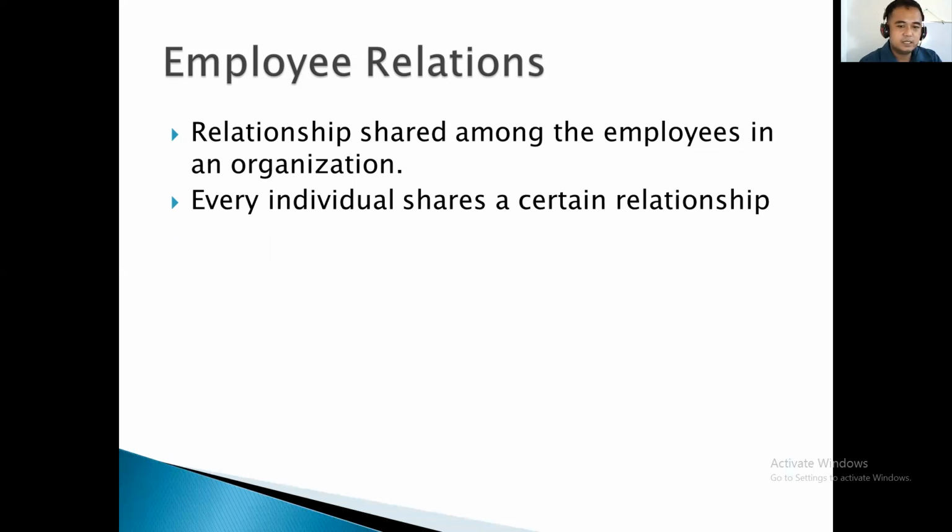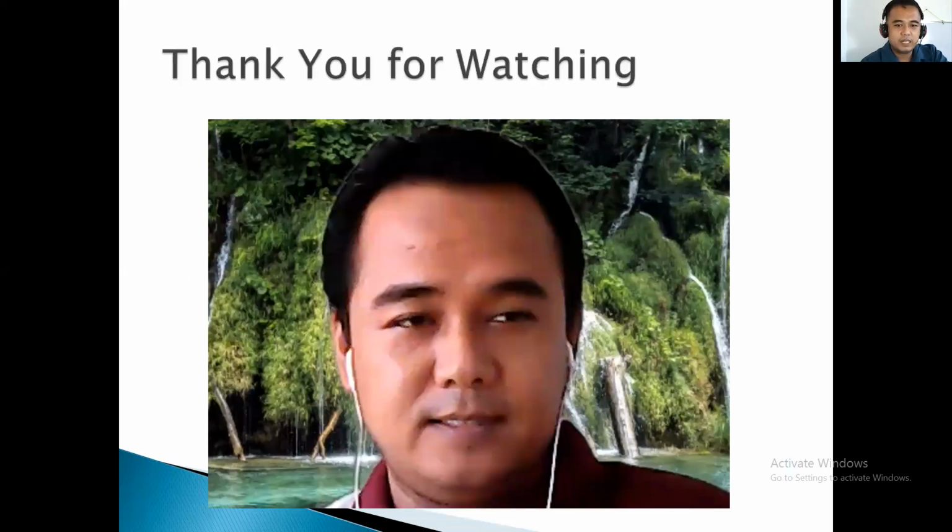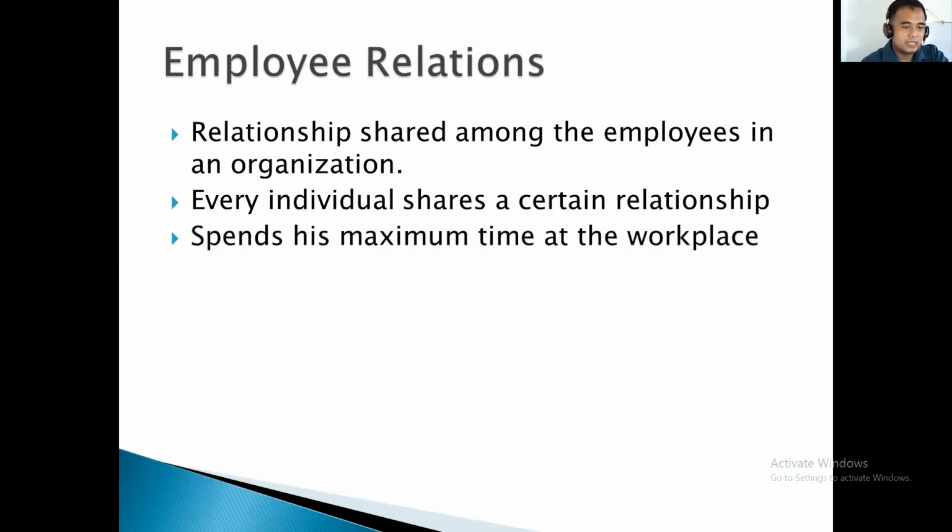An individual spends his maximum time in the workplace. Okay? Especially they have to stay 8 hours or longer. Okay? And then they will travel. So longer time will be spent in the workplace rather than at home. So they need to improve their healthy working relationship. Okay? And that is the last part of my topic.